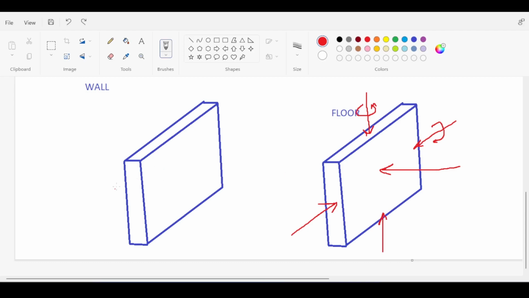A shear wall doesn't feel any of that. A shear wall just feels three forces: an axial force here, a shear force here, and the moment being around this axis. Let me just draw it. If you have an axis here, the moment around this axis from earthquake.